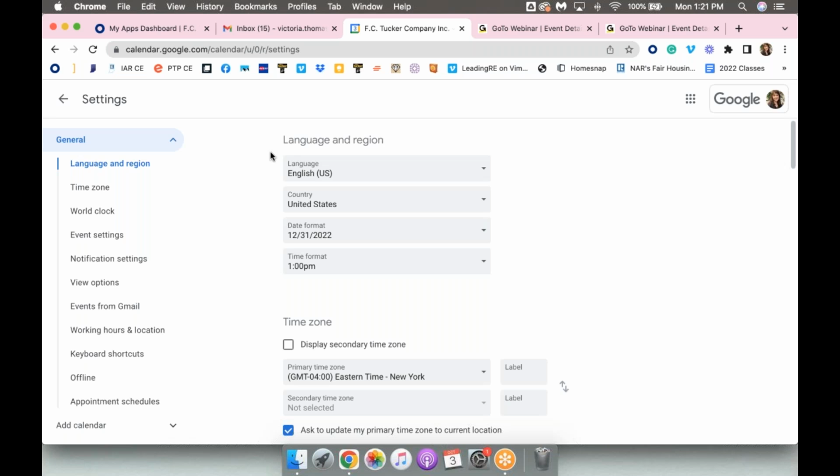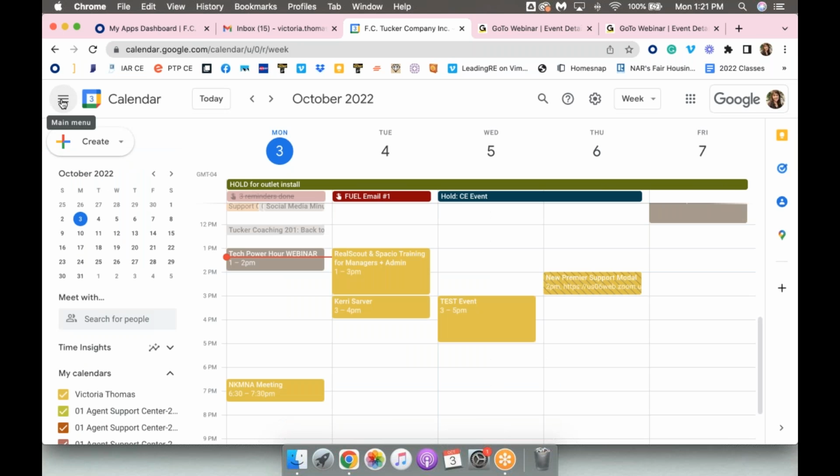But that's how you can create a new calendar and give people access to it, whether you just want them to be able to view it or you want them to be able to make changes, you can do it that way. I'm going to hit this little back arrow up here next to settings and go back to my main dashboard. And here it is.